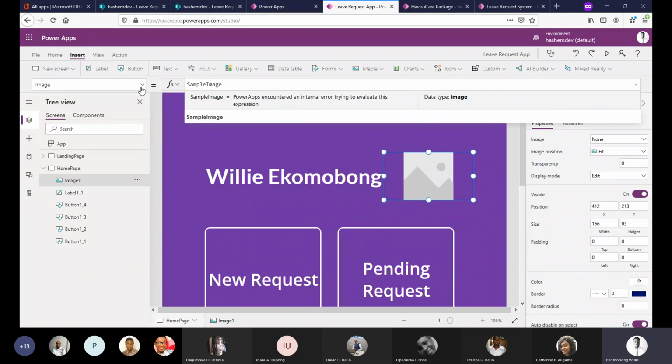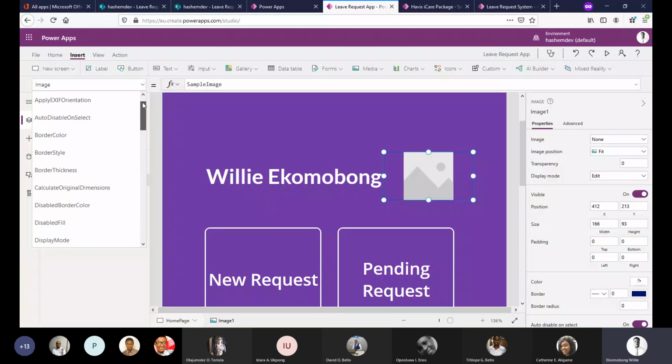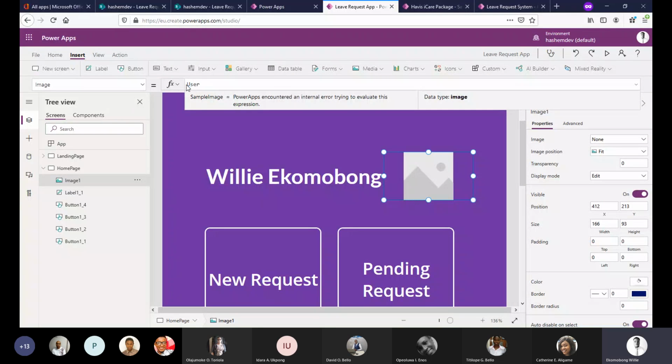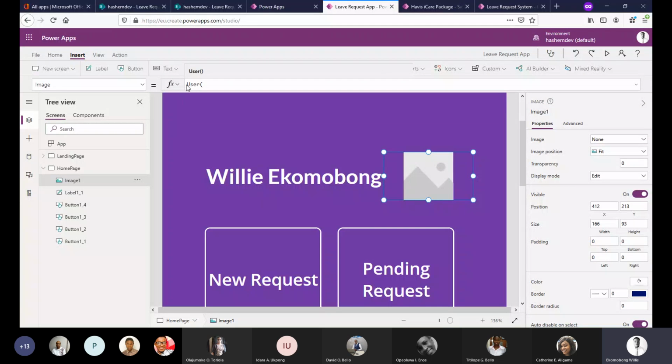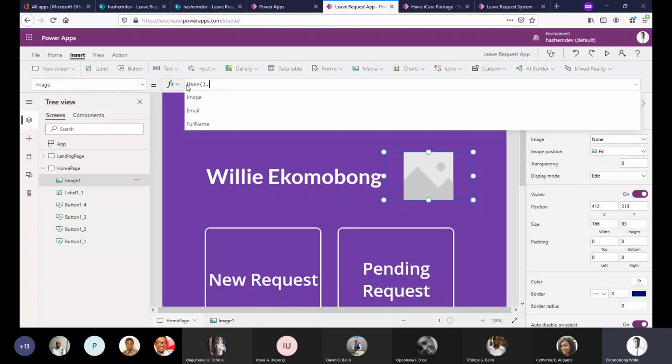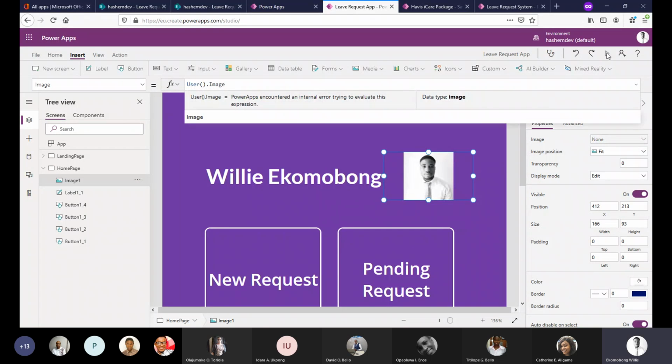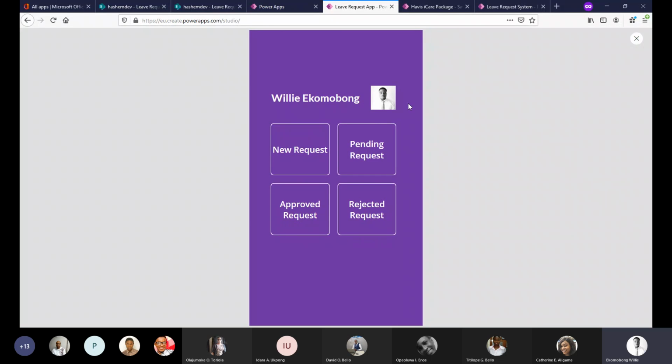I'm going to put in the formula to the image property of the image. So we're just going to put in the user. We're going to also use the user formula again. So the user formula evaluates the information of the user from the Active Directory. So we're going to put in user.image. See, this picks my image. So we have our home page ready.